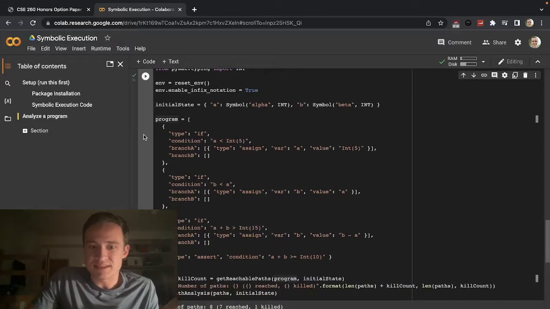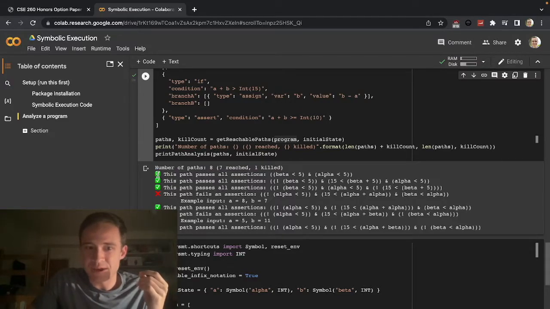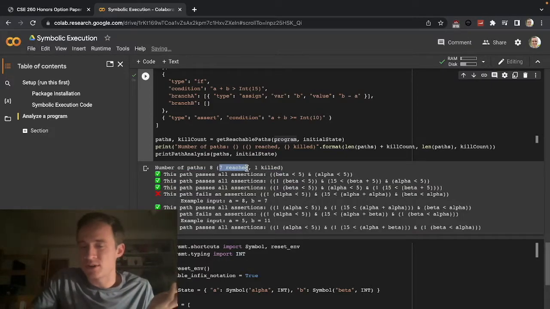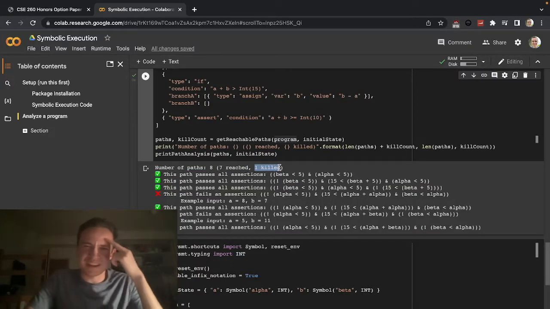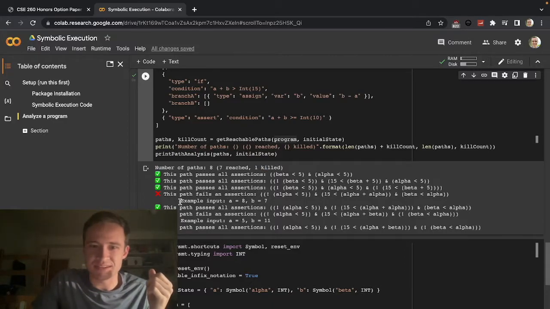And so if I run this here, you can see that it tells me that there are 8 paths, 8 possible paths through the code. And let's see, 7 of them are reachable. One of them is actually unreachable. It's a path that maybe you think is there, but then it turns out you can't really get to.